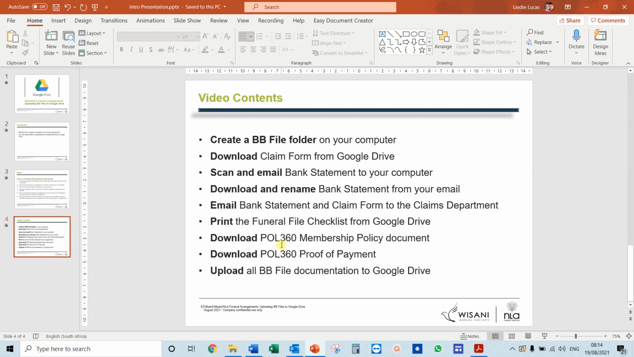And then once you've received all the documents, you're going to upload all the BB file documentation to Google Drive. Just remember, very importantly, all the documents need to be uploaded to Google Drive at least 2 days before the funeral takes place. Otherwise, the claims department will not be able to process the claim on time.